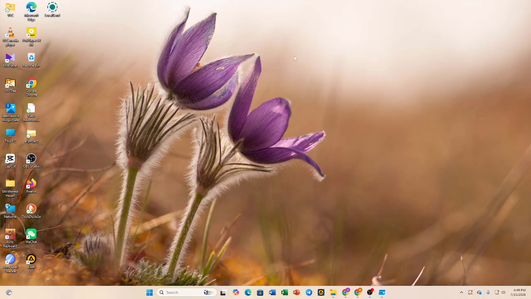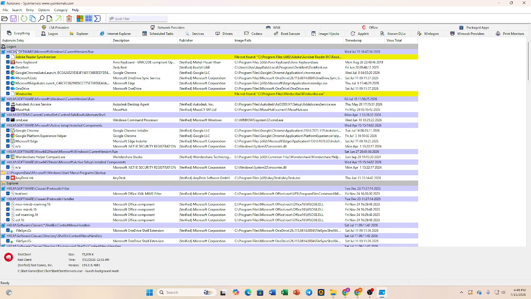First, open Autoruns on your Windows computer and allow it to run with administrator privileges if prompted. Wait for the application to finish scanning your system and display all startup entries.